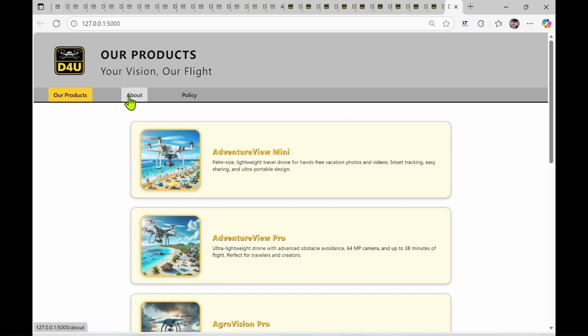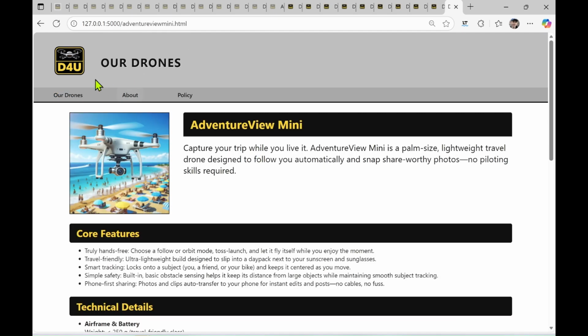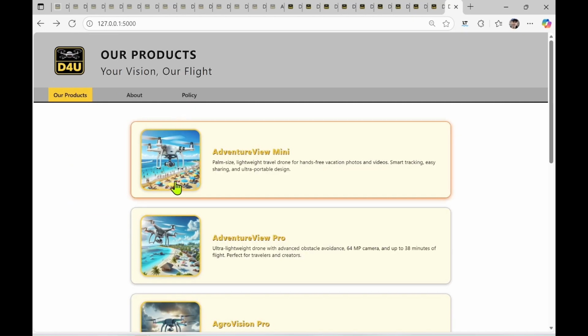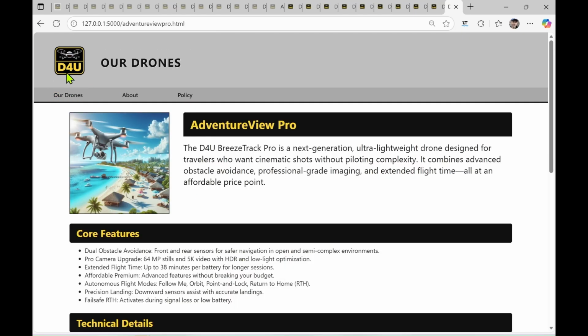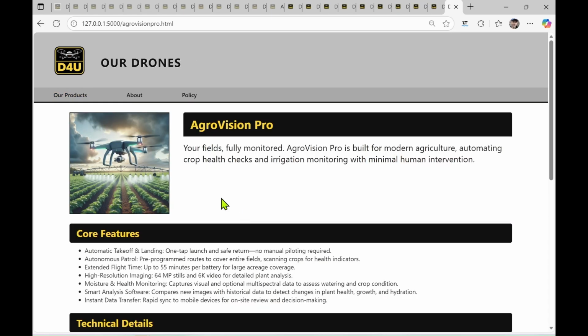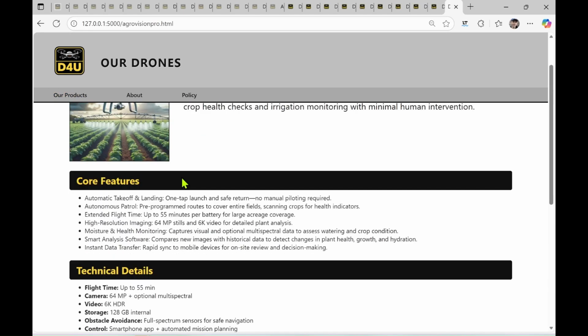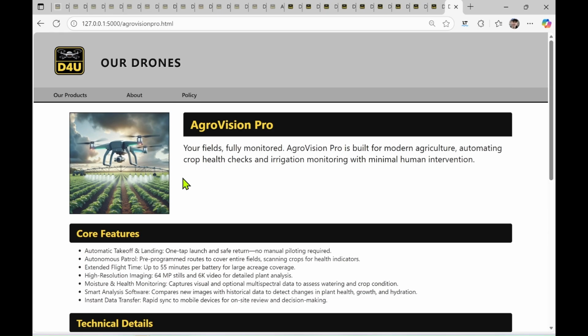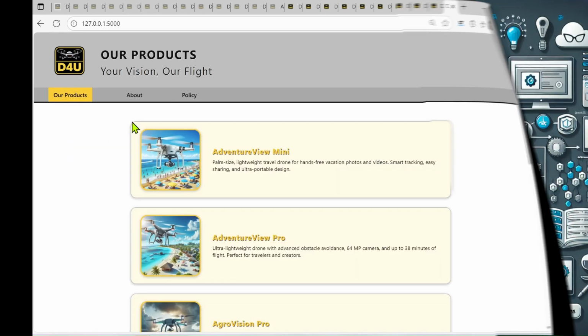The main page looks good, and the menu links to About are working properly. The Adventure View mini drone displays its details. The same goes for Adventure View Pro and AgroVision Pro drones. Thanks to Copilot, our catalog is now complete, and we're ready to deploy the project in Azure.